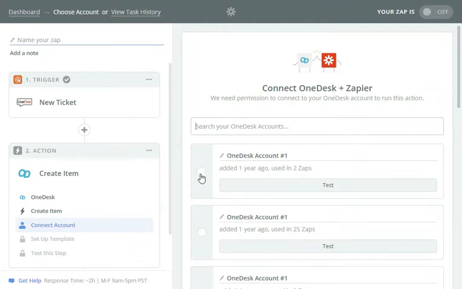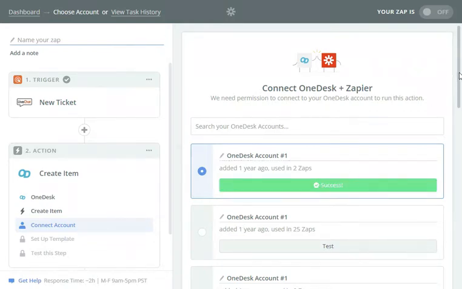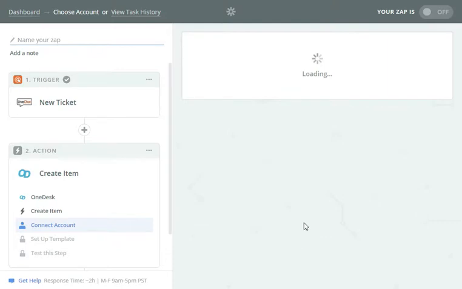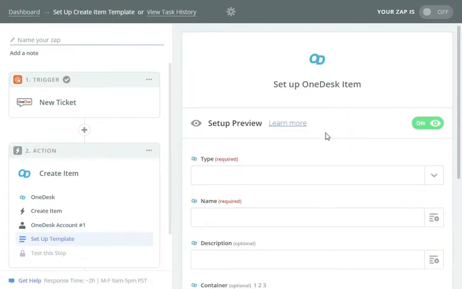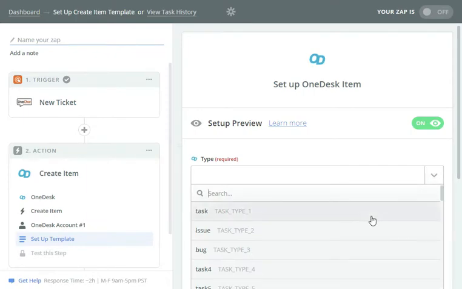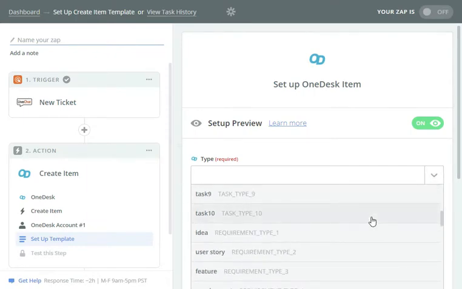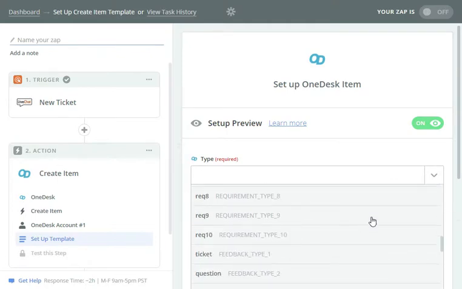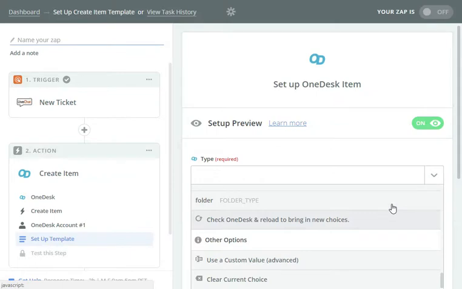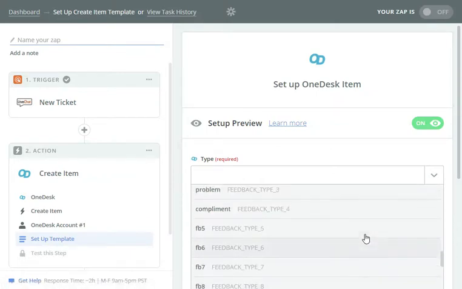And now we need to choose our OneDesk account. I'll just choose this first one here, and I will test it as well. And you see there's success. So I'll choose that, and I'll click Save and Continue. And now we need to decide what we'd like to occur on the newly created item in OneDesk. In this case, we first want to determine that it is going to be a ticket. So I will just select ticket. I have a whole bunch of different types of items in this account. Let me find the ticket here.